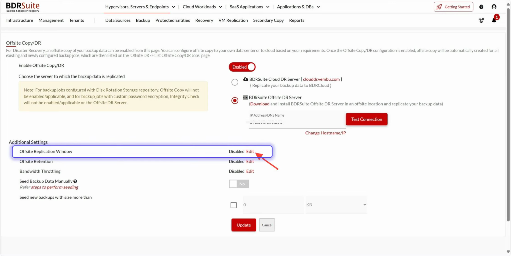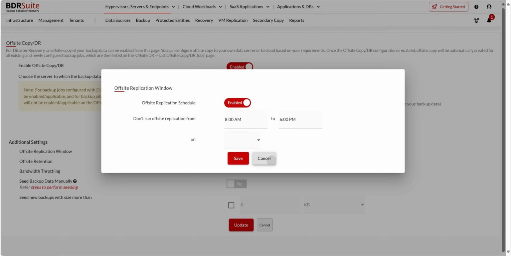Next, let us configure the additional settings. First, click on the Edit, corresponding to the Offsite Replication window. When the Offsite Replication window is enabled, you can designate specific time periods during which offsite replication will be temporarily halted. This feature allows you to manage replication schedules more effectively, ensuring that offsite replication does not interfere with critical business operations or system performance during peak hours.